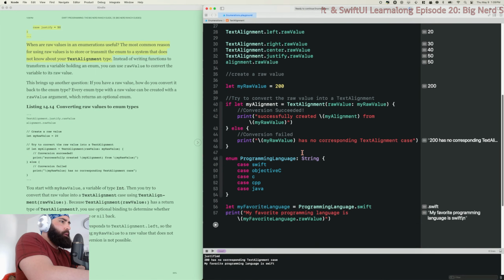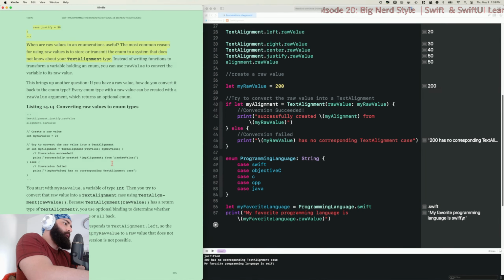So then, okay, so then that makes sense to me. It's an optional. You use optional binding. The raw value you used here corresponds to TextAlignment.left, so the conversion succeeds. Try changing the value to one that does not exist. Okay, yeah, now I remember. That's when we changed it to 200.